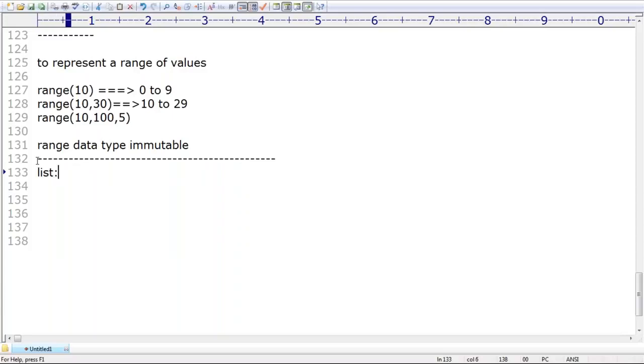If I want to represent a group of objects as a single entity, then we should go for a list. Can you please tell any 5 to 6 points about the list? Anyone? Insertion order: preserved or not preserved? Order is always preserved. Next, duplicates are allowed or not allowed? Duplicates are allowed.